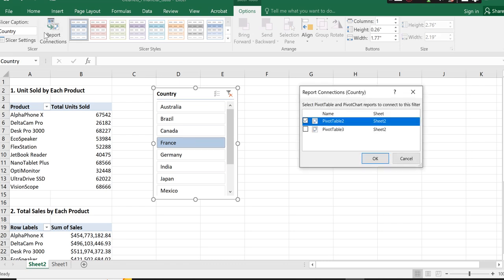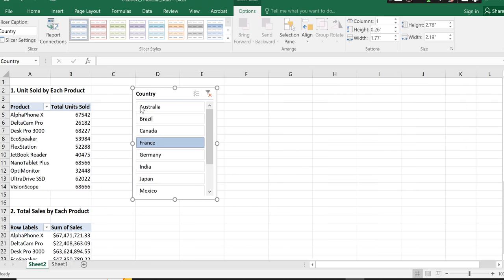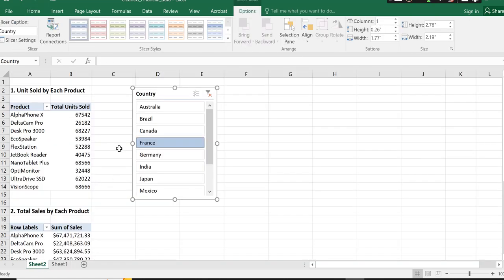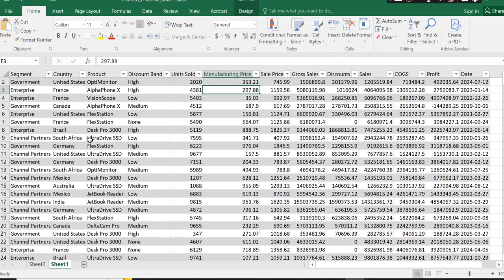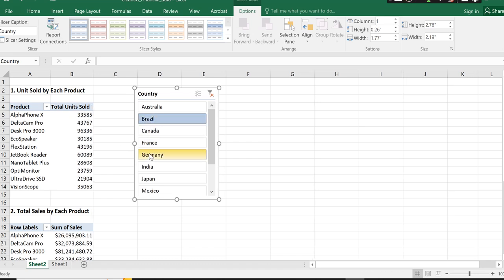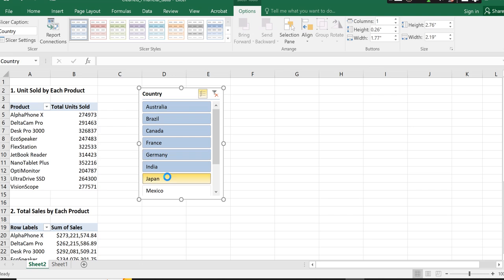I click on Report Connections. In my report connections, I'll be able to click on all so that it will affect all my work. That is you using your report connections. Which means everything in my work, anything that I bring out from my Sheet1, will filter. If I click on Brazil now, you can see it's affecting all. Germany, it's affecting all. India, it's affecting all. If I want to select all now, I'll just click on this. It will select everything. So that is about slicer.